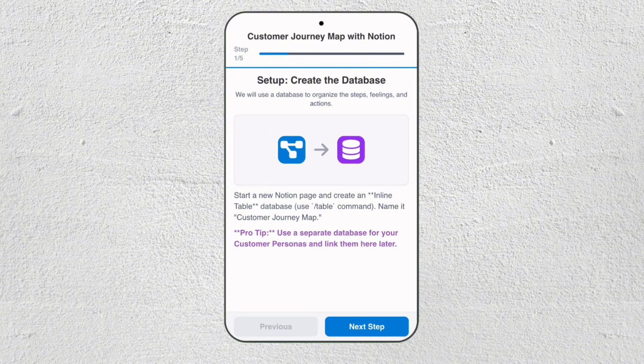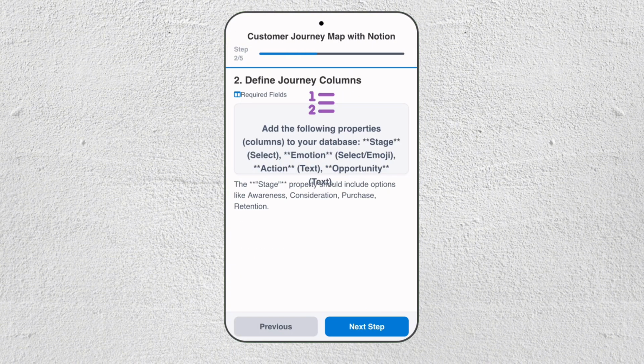So we will use a database to organize the steps, the feelings, and actions. Here you can start a new Notion page and create an inline table, which is a database. You can use the table command and then name it customer journey map. Just a pro tip: you can use a separate database for your customer personas and link them here later.